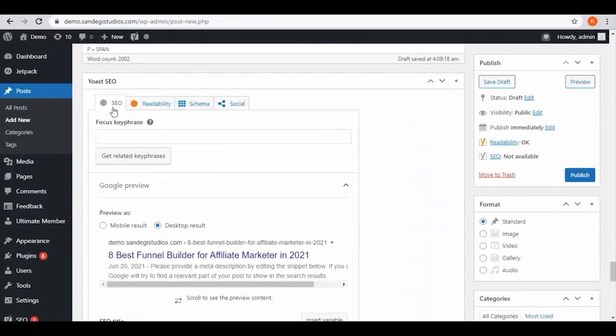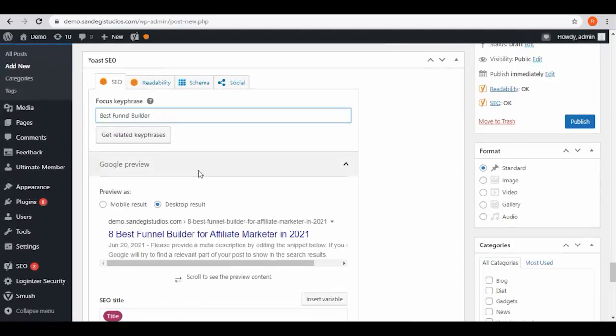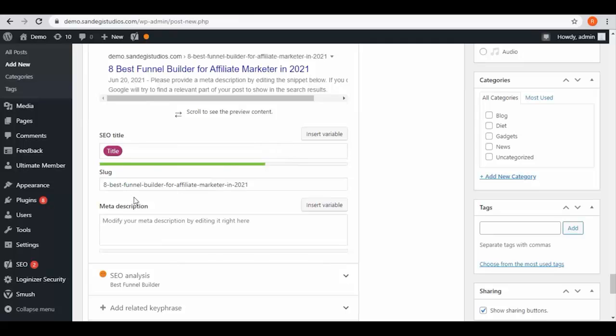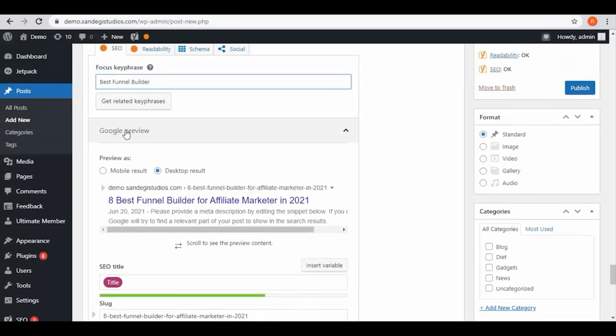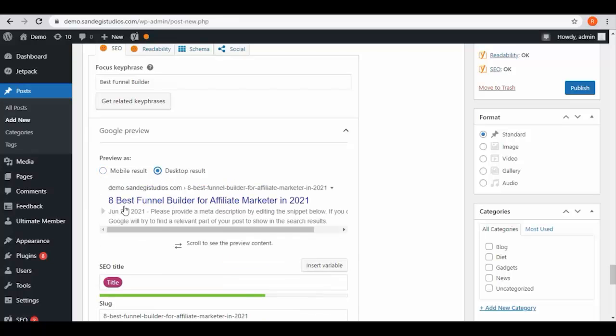So first we have SEO, Readability, Schema and Social. Then we can enter our focus key phrase over here. Move to the post title and from here copy your main key phrase and paste it here. Then for SEO, below we have SEO title, then slug, which is our heading, and meta description. Here also we can see Google Preview. You can select mobile result to see mobile preview or desktop result for desktop preview.